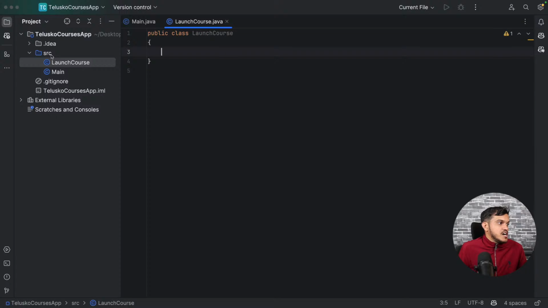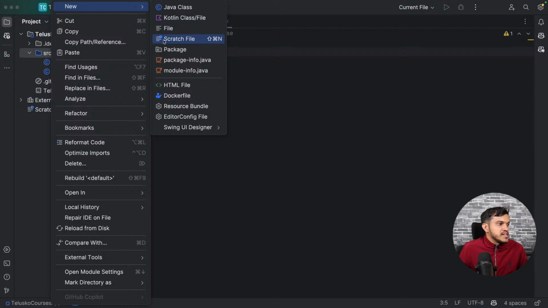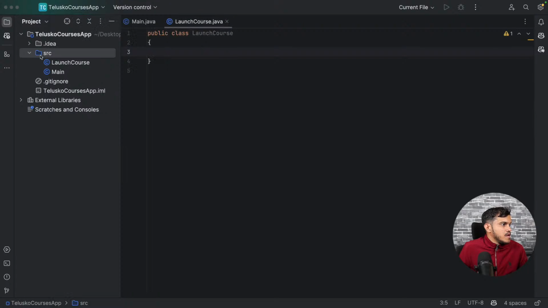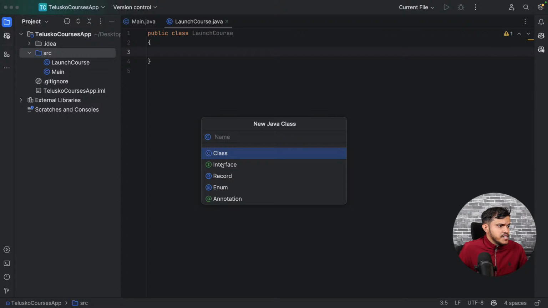Fine. So let me just create one interface here. Whatever services we are going to develop, I will specify them using the interface. That means using the interface, I will give my requirement of what we are going to develop. I would like to right click, new, and create one interface. Not just a Java class, let's go with the interface. I'll give the interface name as Course.